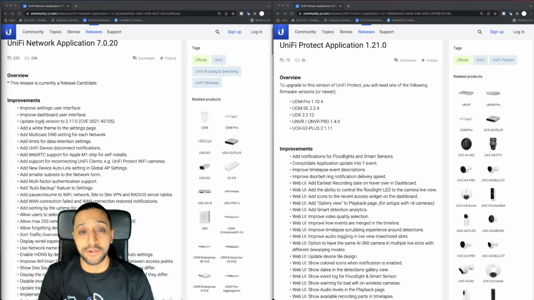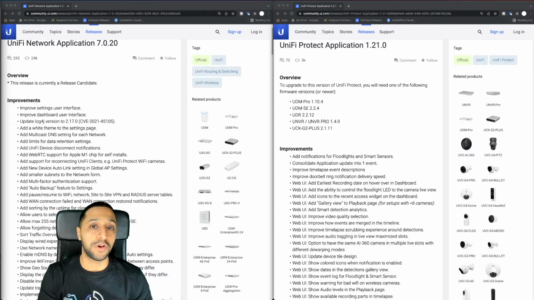I'm here with another Unifi update video. We're going to be looking at two different updates today. So Unifi have updated their network application, which is 7.0.20, and the Unifi Protect has gone from 1.20 to 1.21.